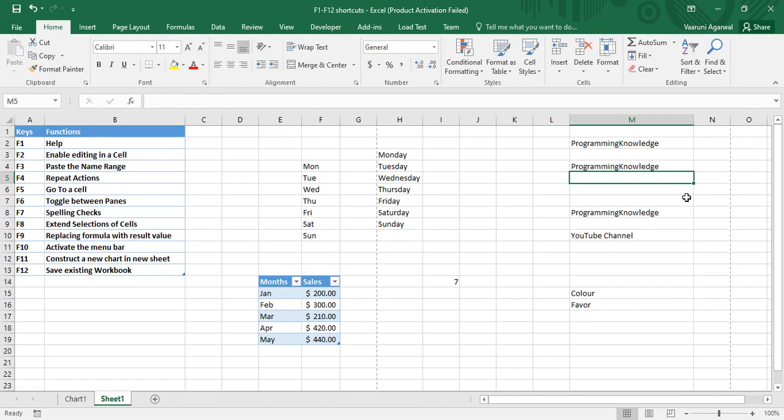F3 is used to paste the name range. Now what is a name range? We all know that if there is a range of data, then we can give it a name so that we can reference it very easily. So that's a name range, and if you want to paste a name range at some place, then we can use the shortcut key of F3. Now how can it work?